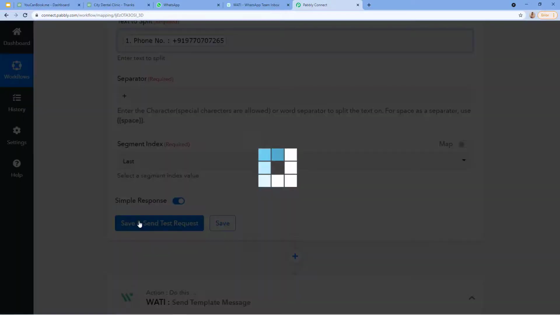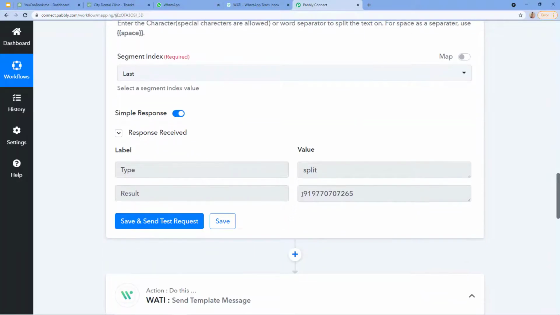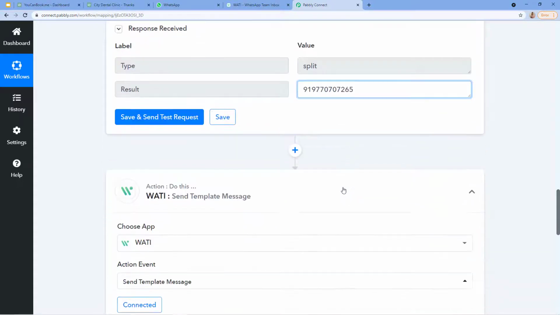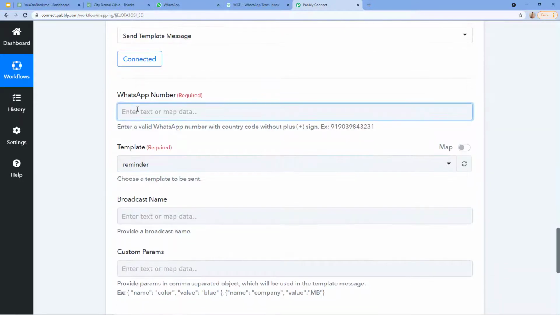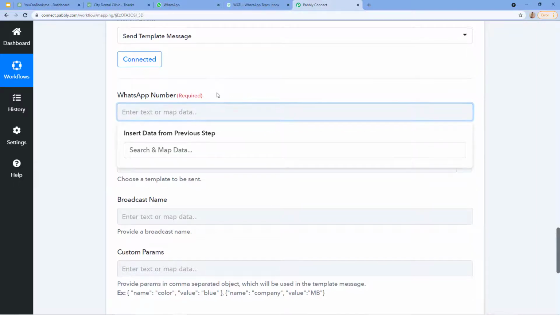Let me show you how it will work. So once I click on save and send test request, the data will be here according to the desired format. You can see this is the format in which we needed the data, the country code as well as the number, the 10-digit WhatsApp number. Now we have the data. No need to get tensed. So here again I'm going to map the data. Let me show you.